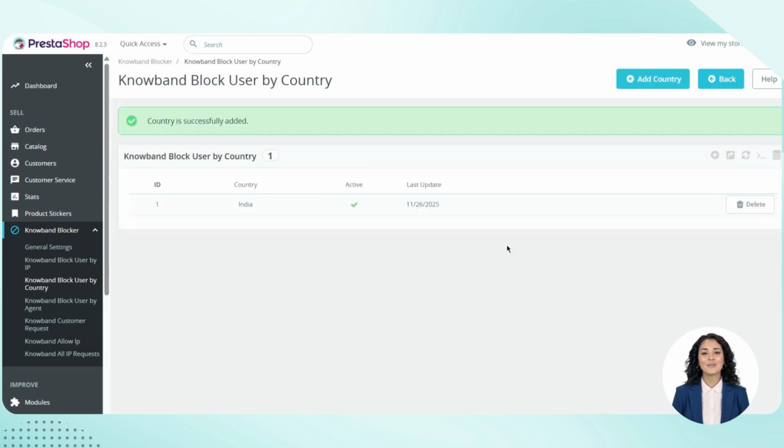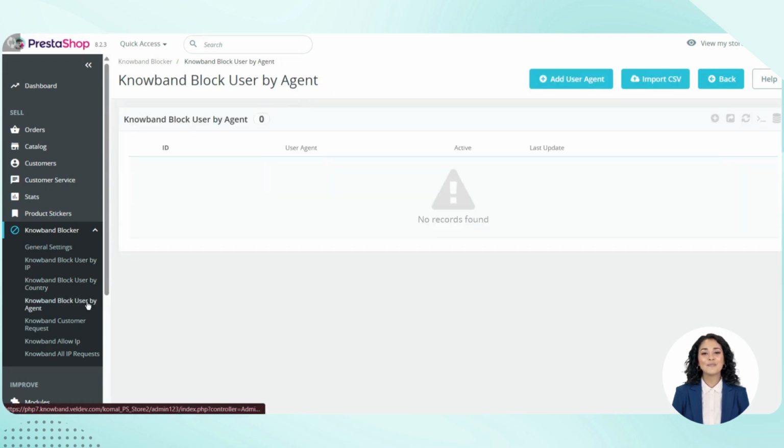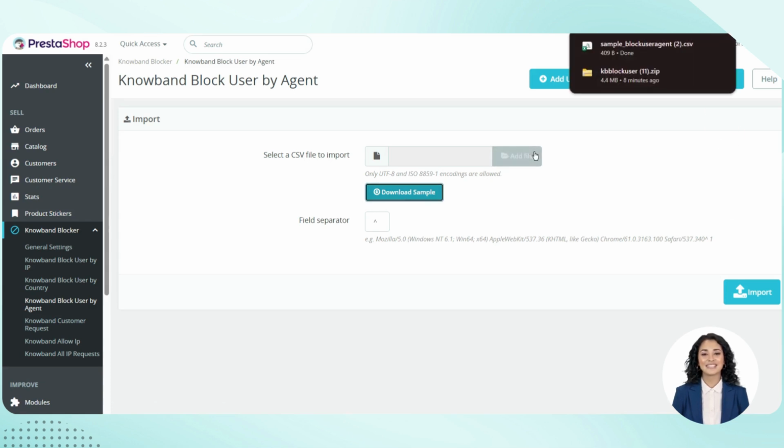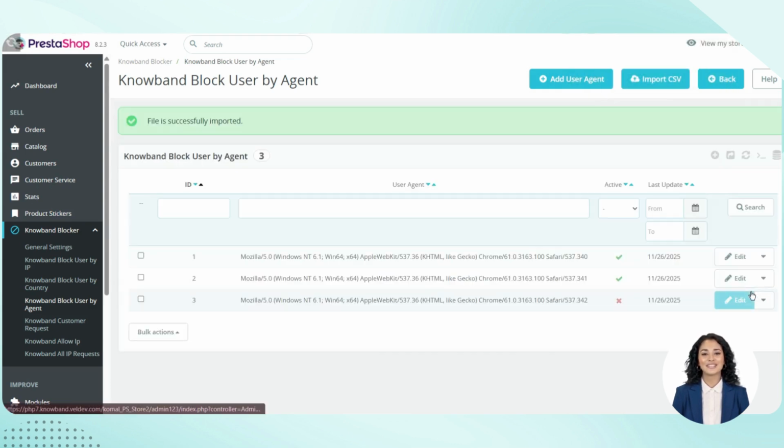Next, we have block users by agent. You can import the CSV. You have to click on Import. You have a page to select the file to upload. You can download the sample and check what data should be present in the uploaded CSV file. So you can check and upload the same. In case anything is not correct, it will show a validation error, else it will import the details which have been mentioned in the CSV.